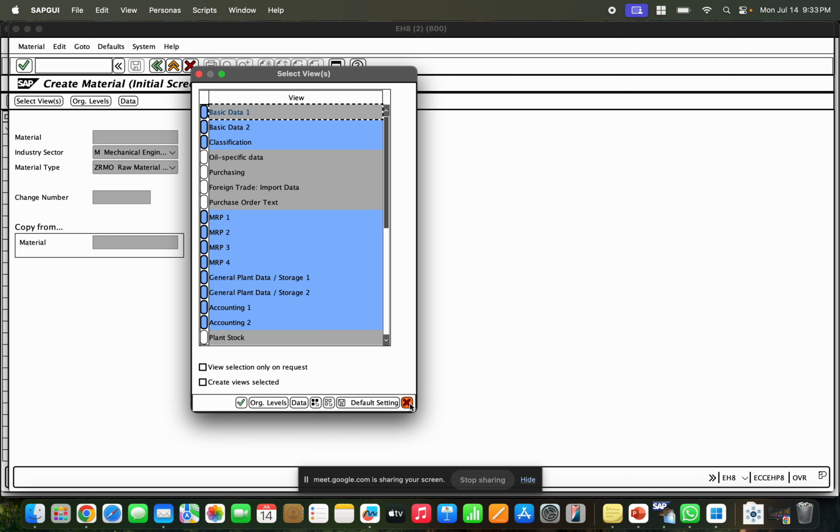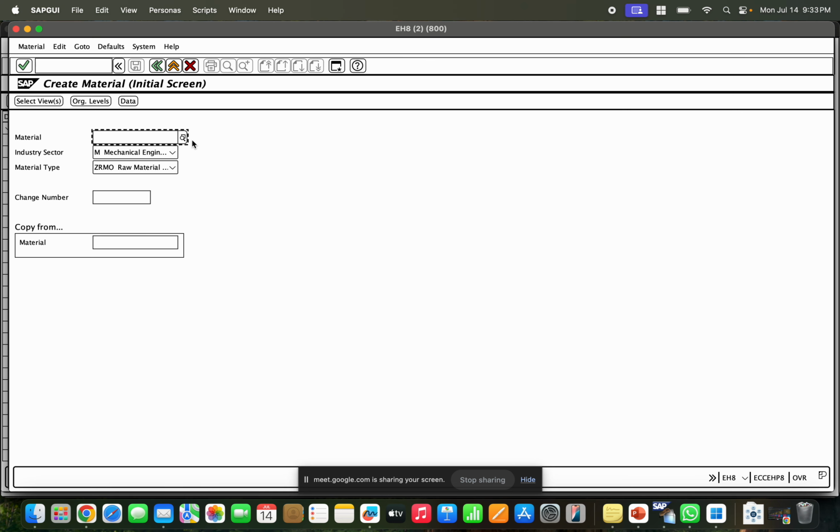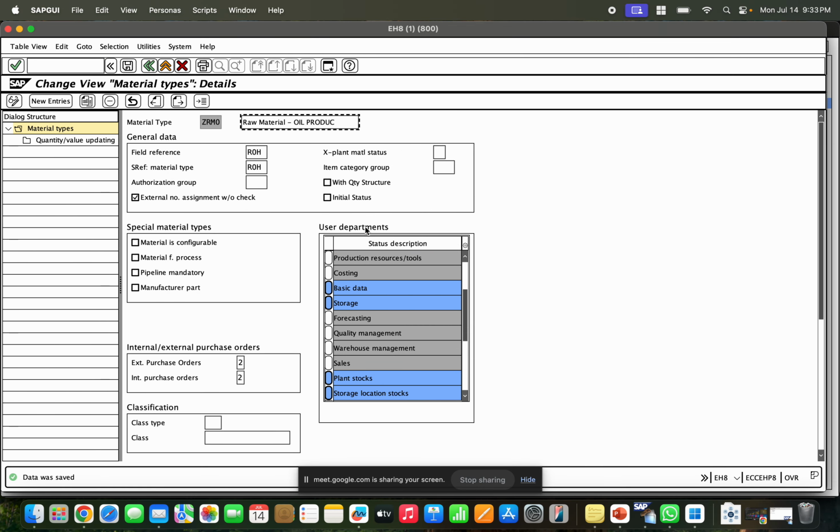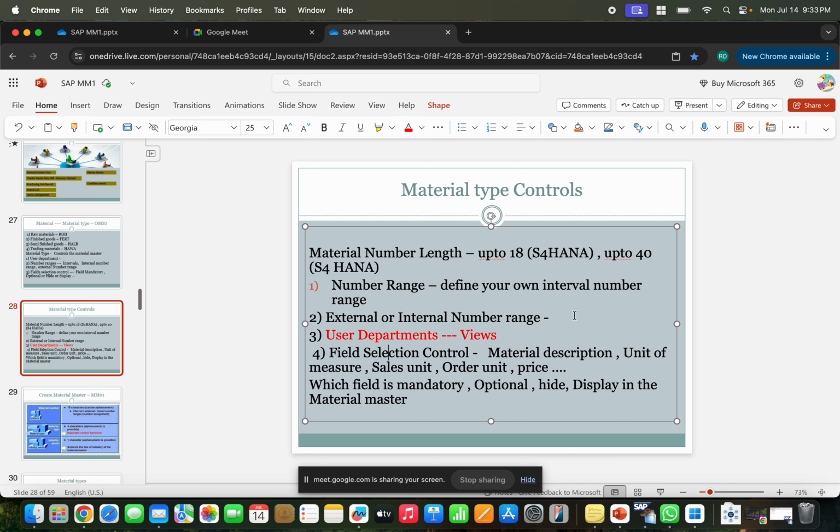Is it clear? Yeah. So this is the way you can control your user departments. Whatever you selected here, whatever is blue or selected, only those will appear. Whatever is not selected won't appear. So this is where you can control your user departments.